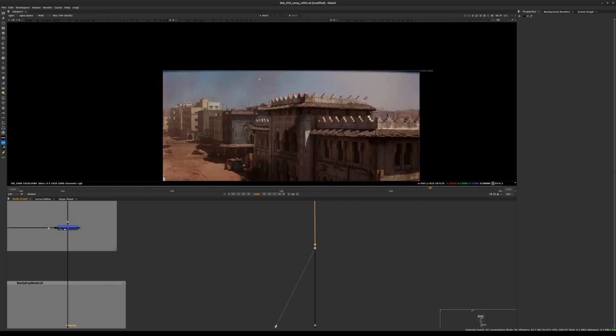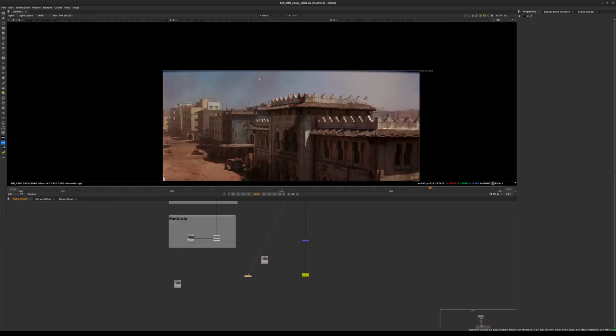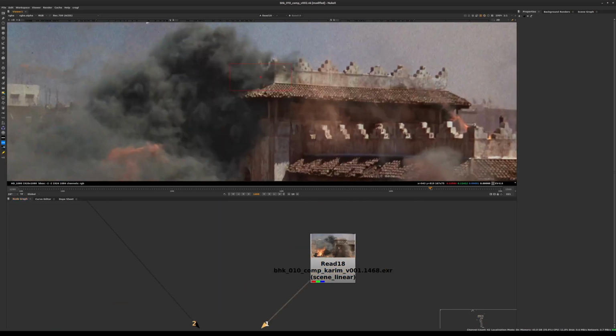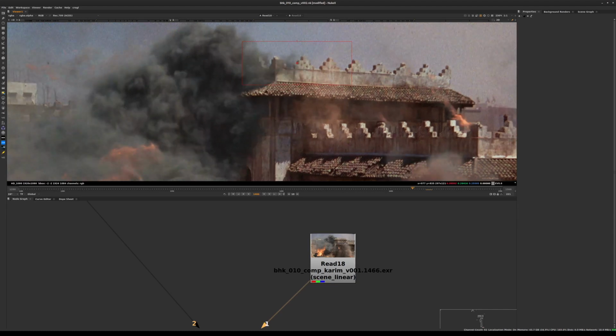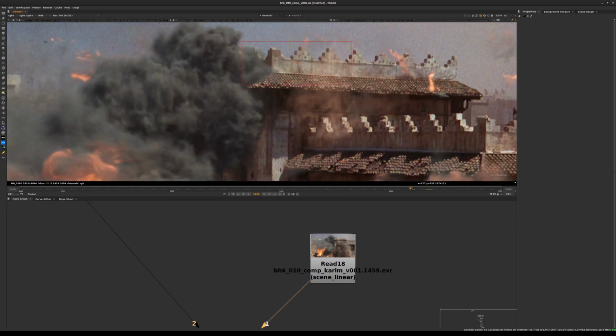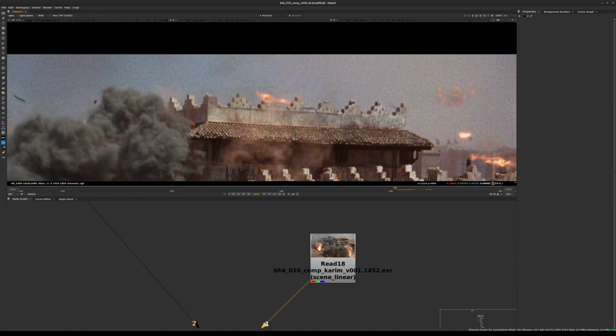So what we can do, let's take a look again at the issue in the final render. What we can do is essentially have a bit of a garbage mat or a roto here, if you like, and we can track that shape, right? And make sure that it moves along with our plate, our building here. So let's take a look at the frames where the problems start to appear.